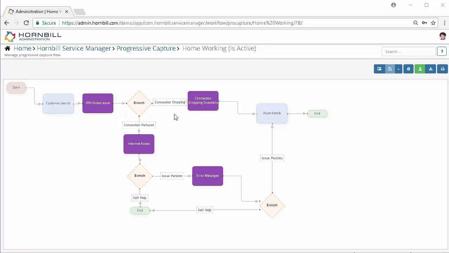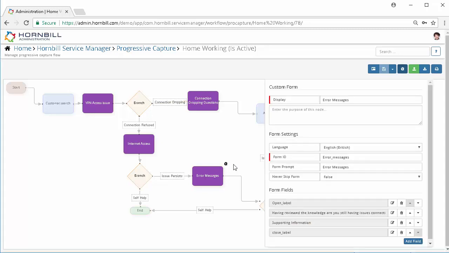What the new feature allows you to do is choose whether fields should be displayed on a custom Progressive Capture form based on the answers or values given on other fields on the same form.